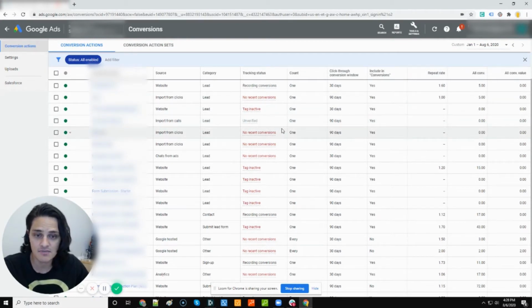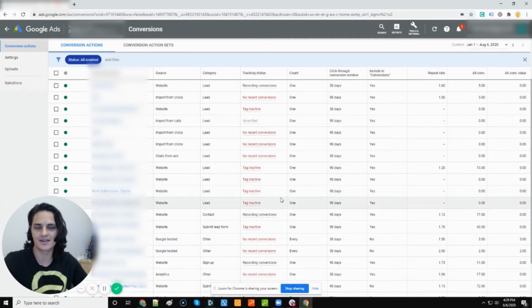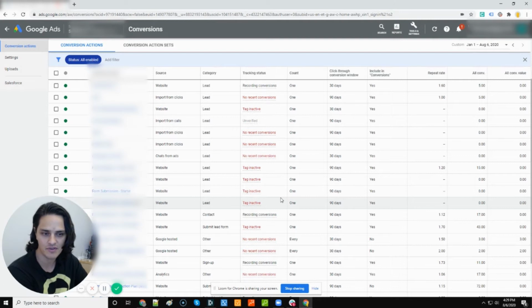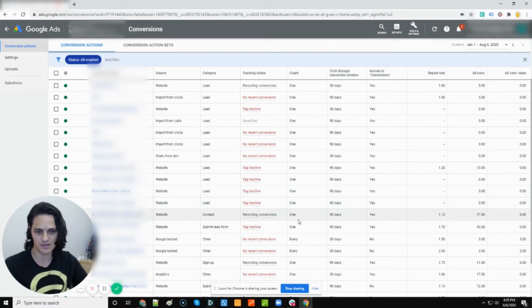The tracking status is important because if none of your conversions are working, and again, you can see some of these were enabled, disabled, but if none of your conversions are working, then we clearly have a problem. But as long as you have conversions that are working, and those are the conversions that are recording, that we're utilizing inside of the campaign, then you're in good shape.